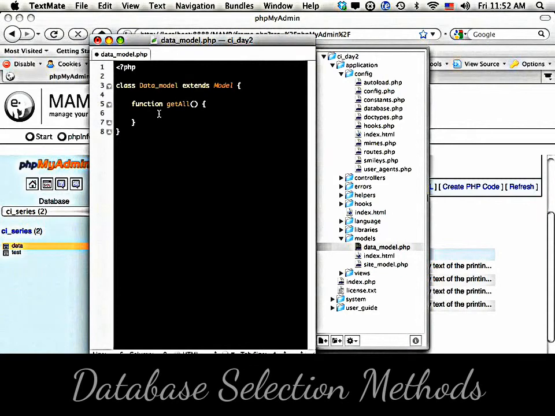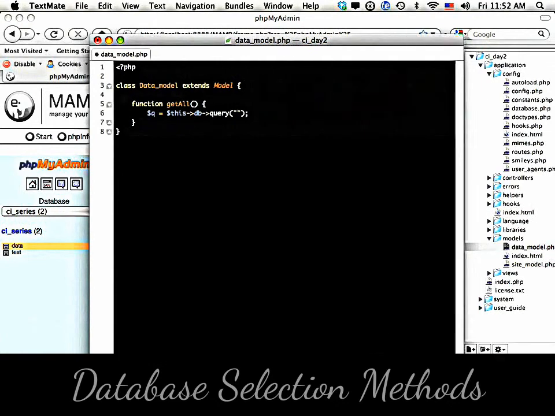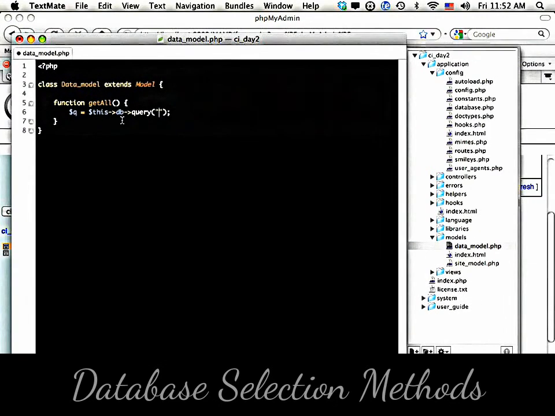So let's do it a little bit different. Let's create a new variable called Q for query, and this time we're actually going to pass in actual SQL. So we're going to do this DB, and this DB is made available to us because we autoloaded that database class. And we're going to run a query, so we'll do query. And within this query, we can type in SQL as a string. So let's get a little more real estate in here. And within it, I'm just going to select all. So we'll do select all from the name of the table, which is data. Okay, and that should be fine.